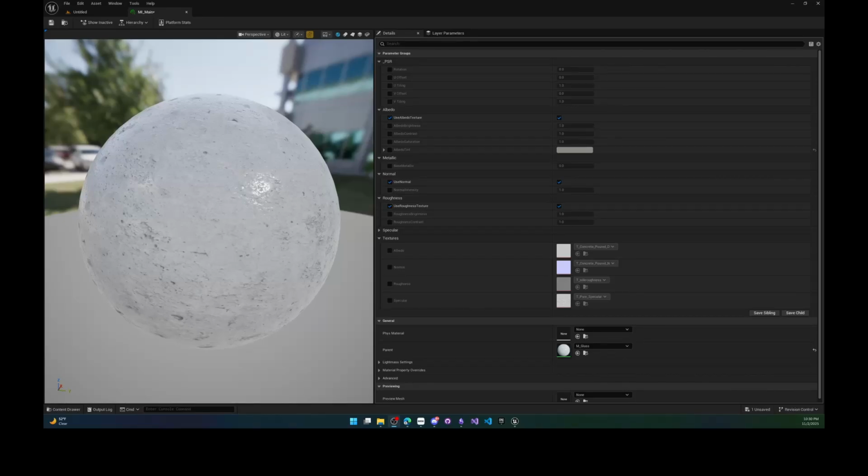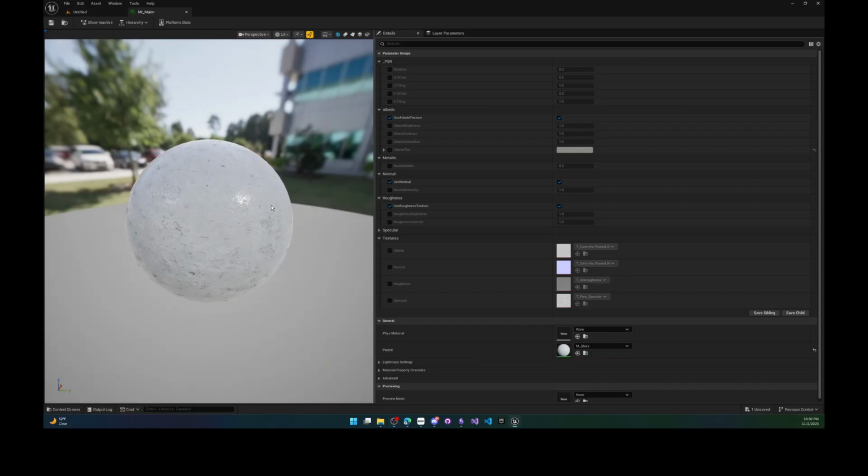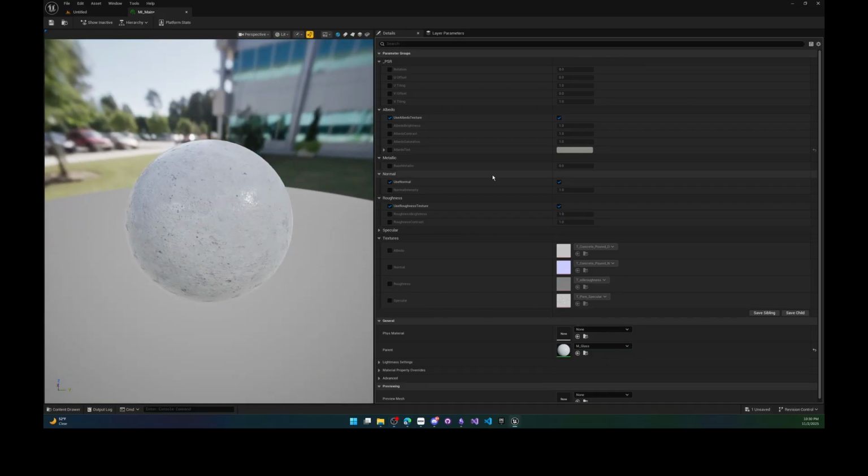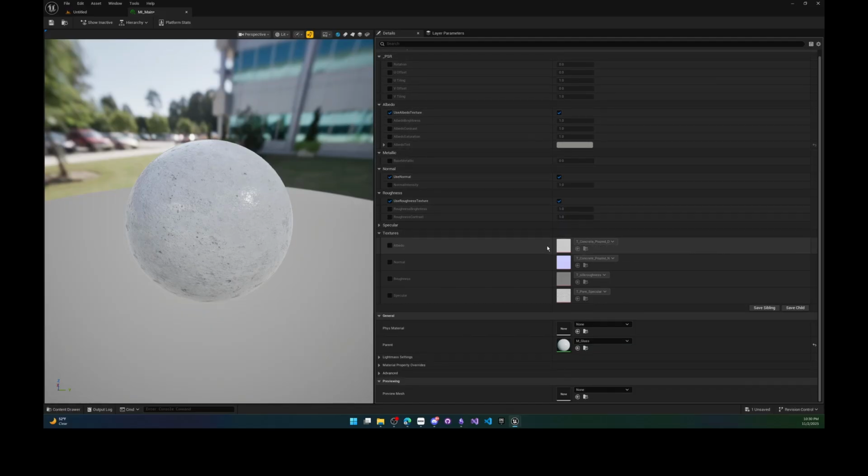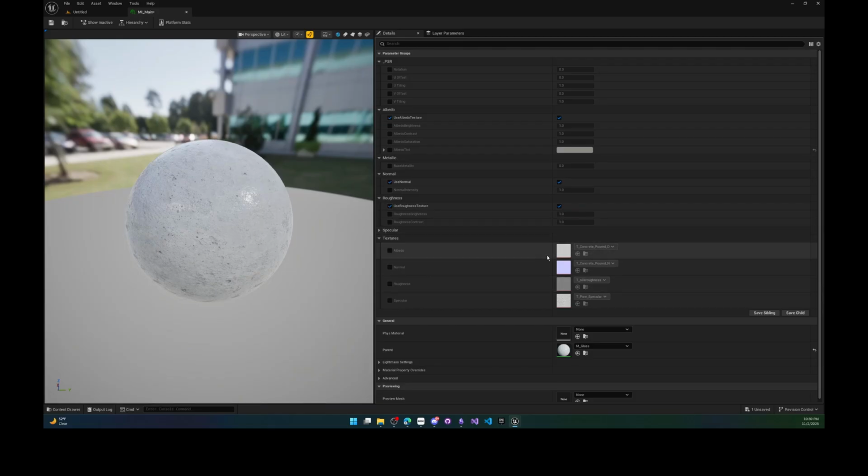In this video, I want to go through the process of setting up a main material, a material that we can use as a foundation for any material instance that we want to create. So we can use this to avoid having to go and create any of the base logic that we would typically put into a material.